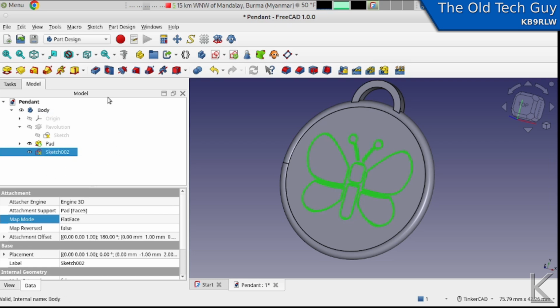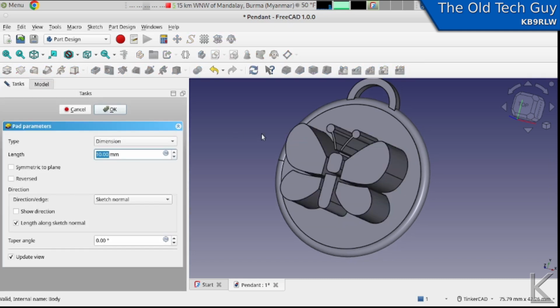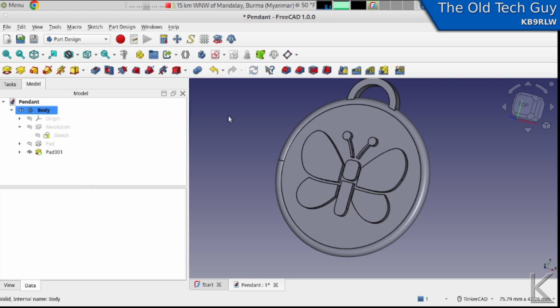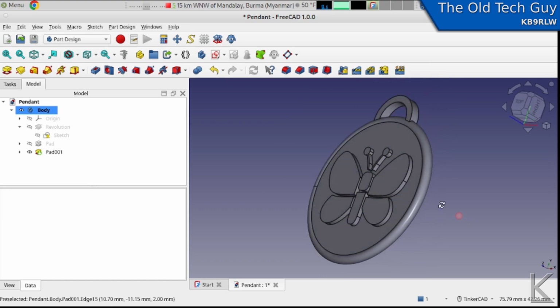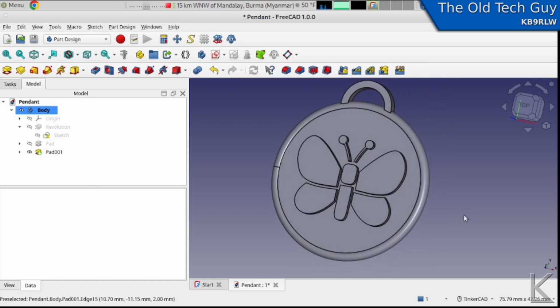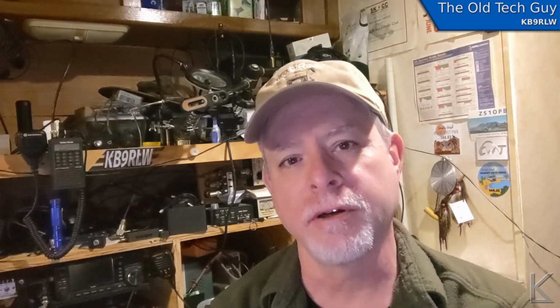So let's say we wanted to emboss it. We could pad. Maybe 1 millimeter. And there we go. We now have our SVG on our pendant and ready to print. So that's the basics of importing a clean SVG into FreeCAD and applying it to a model. That's the method I like to use anyway.